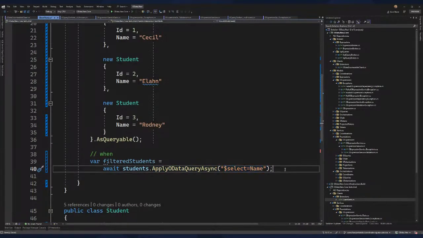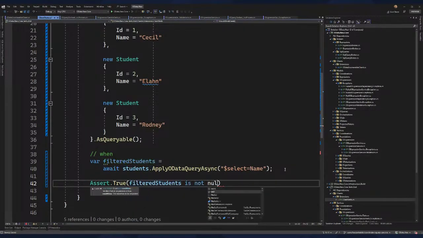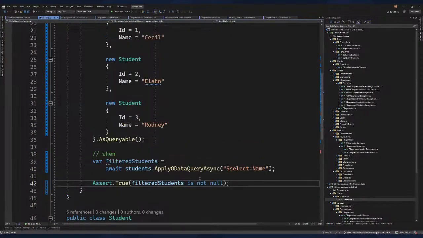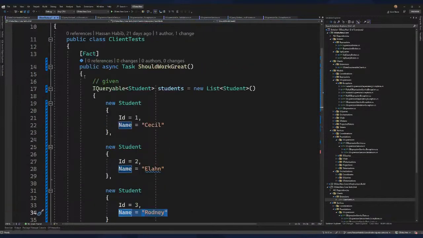And then at the very end here, I'm just going to say, I don't know, Assert.True filteredStudents is not null or something like that. And we're going to put a breakpoint and show the world what this really looks like. So let's take a look at what I did. I basically said there is no API, there's nothing. I'm just applying the query as a raw string coming from the outside world, and it's being applied to this IQueryable that's coming in here. What I want is just the name. I don't care about anything else. Let's run this and see what it looks like.